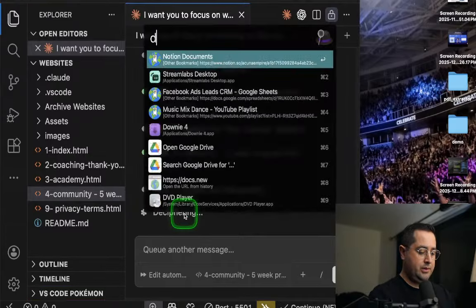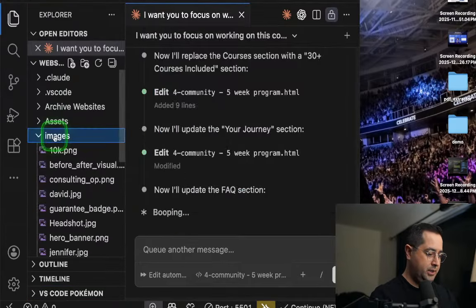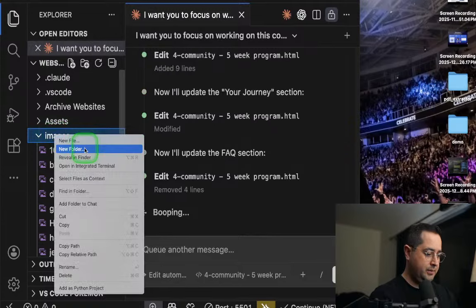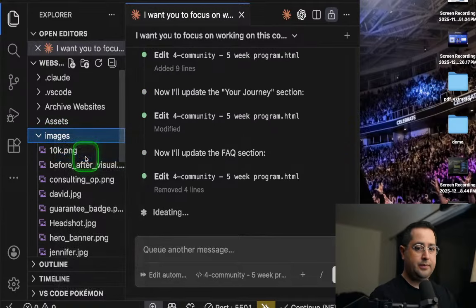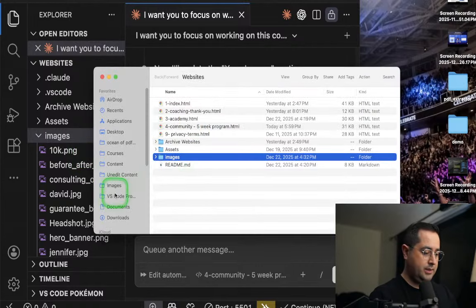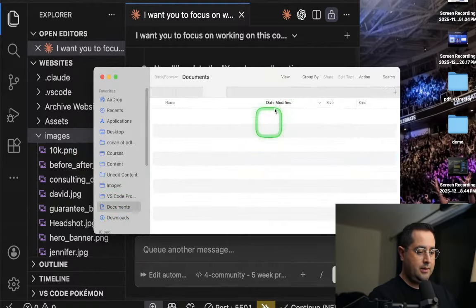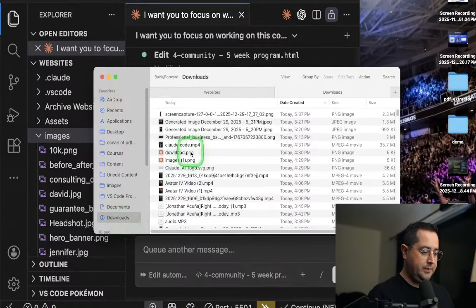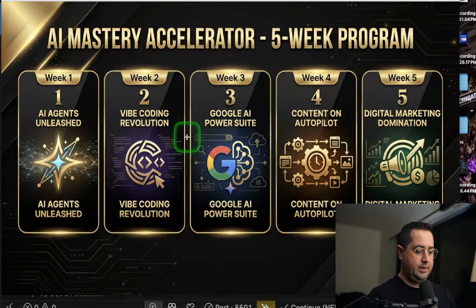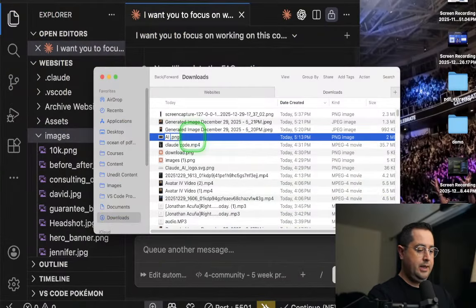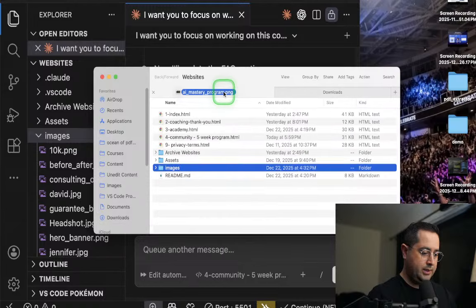I also want to put an image in his folder so that I can basically, I think this is the photo. Yeah, I want to add this. AI Mastery Program. We are going to move that right in our image folder.